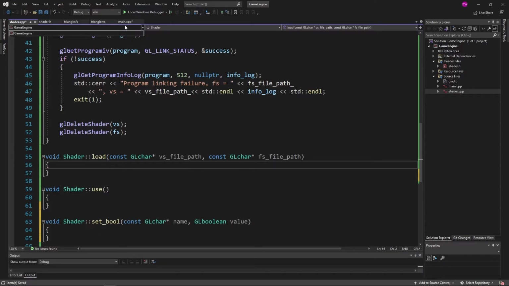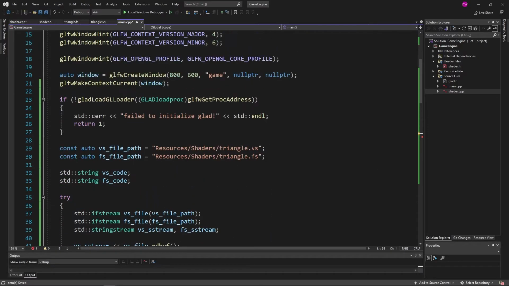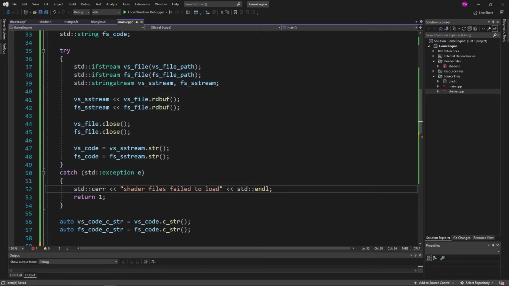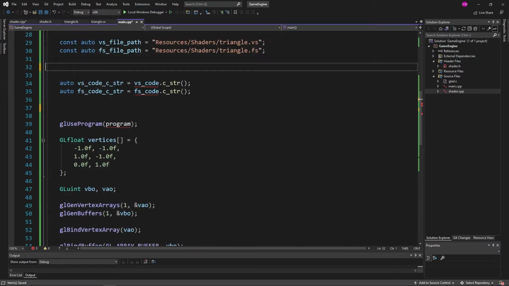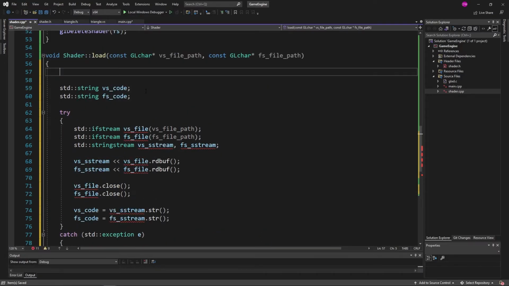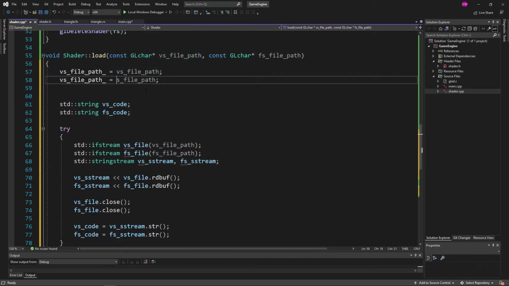The next bit is load, so we just go to main, and if you remember where we loaded in our file using string stream and file stream, we're going to use something similar here. Let's just go ahead and copy paste this. It looks like we're going to need these codes here. Let's also set up our VS file names or file paths to the VS file path here. And same thing with FS: FS file path is equal to the FS file path.